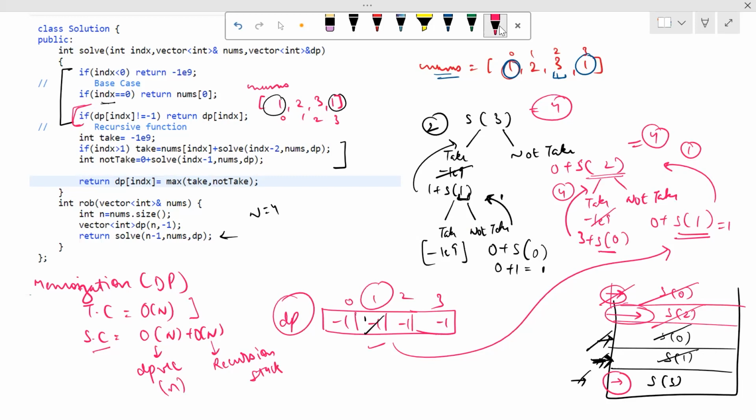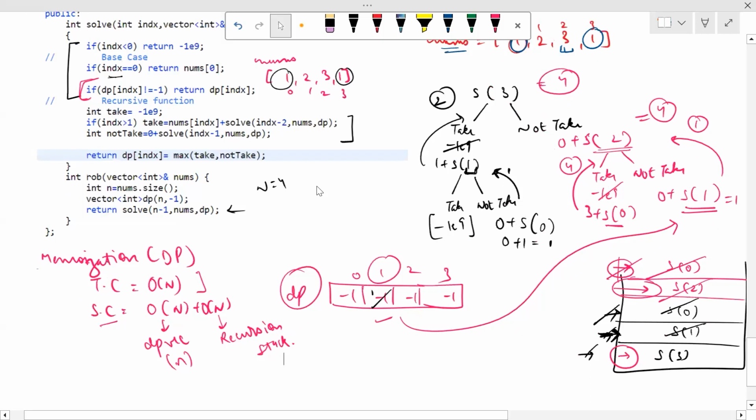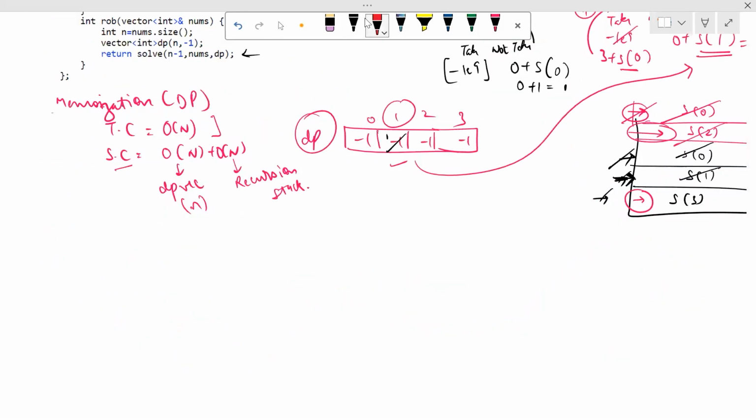So a question comes to our mind: can we further optimize it? The answer is yes. I cannot make it better in terms of time complexity. I have brought it down hugely from something which was exponential to a linear time complexity. And I cannot remove the DP vector as of now. But I think I can eliminate this recursion stack space.